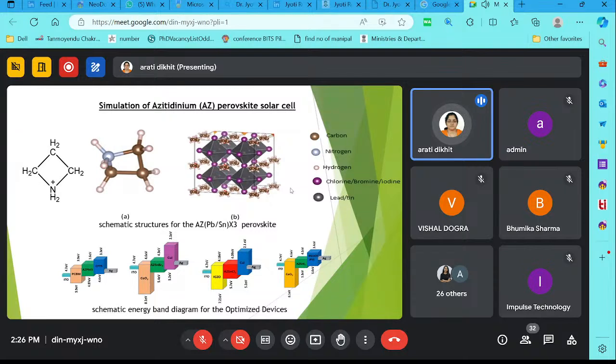But before going to the simulation part, we have done one DFT calculation, because this Azetidinium ion is very new, so we cannot get the various data that we are going to use in SETFOS as input. Whenever we are using SETFOS, we have to find certain data so that we can put them as the input. Since this material is very new, very few literatures are available.